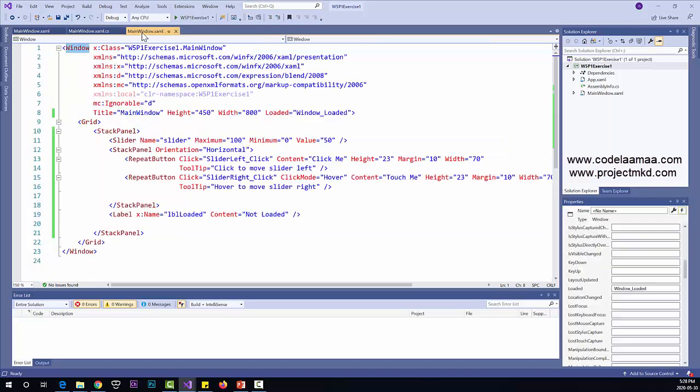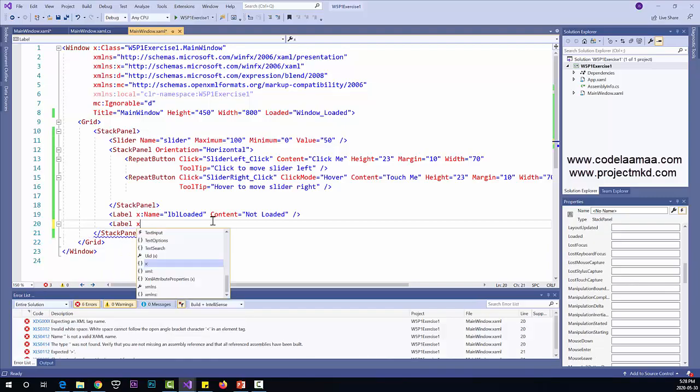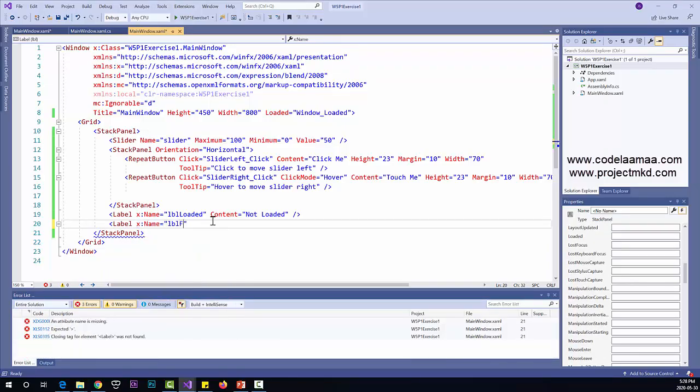So I'll type that in. We're going to add a new label. We'll say x:Name, we'll call it lblFocused. Say Content is "not in focus". All right, so we got that.